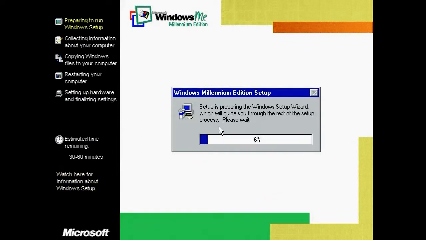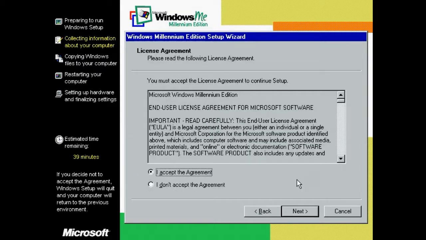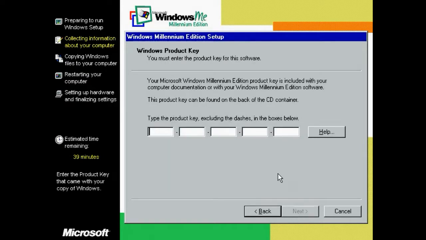Nice sound effects there. And it's preparing my setup wizard. And yeah, hopefully this should be a much easier setup process, because it's on a CD, I don't have to constantly insert all these discs and stuff. Next, and you've got to accept these, but it's too long to read. And now I'll have to get my product key.